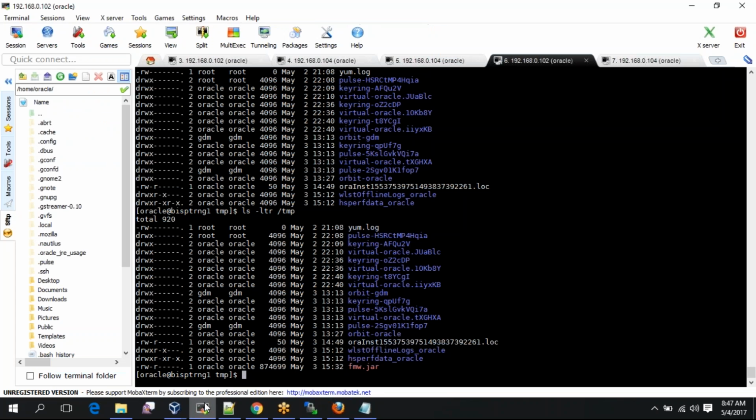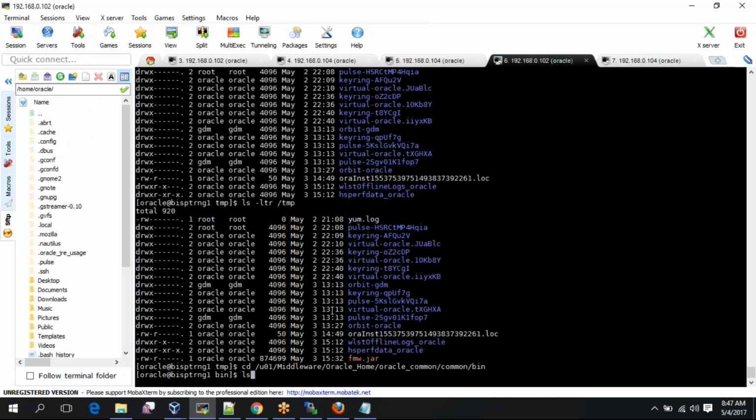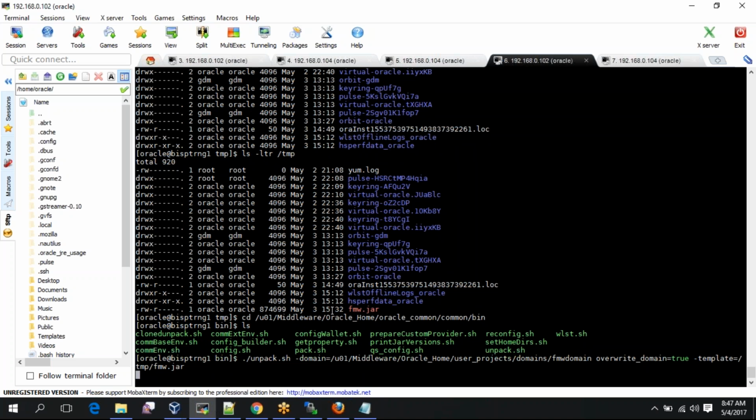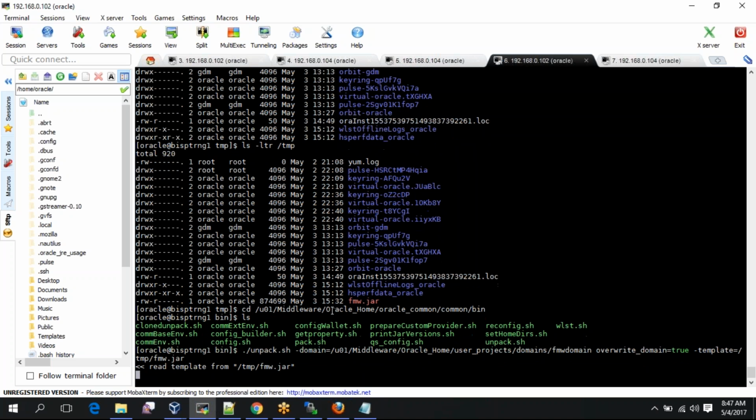So on my other server, again I'll have to go to the same location, Oracle common/bin, and then run it. So I'm running unpack, and as soon as I run this unpack, it should be creating a domain.